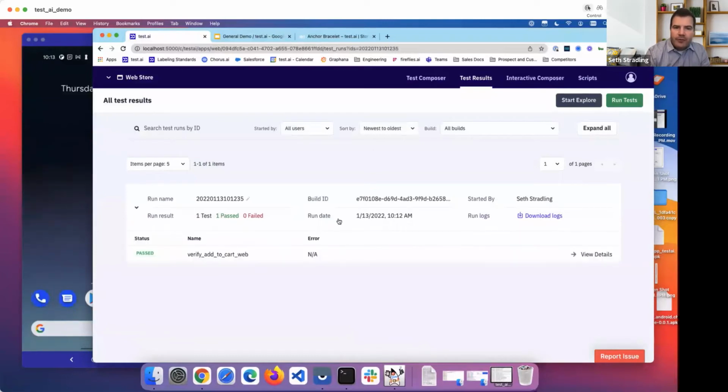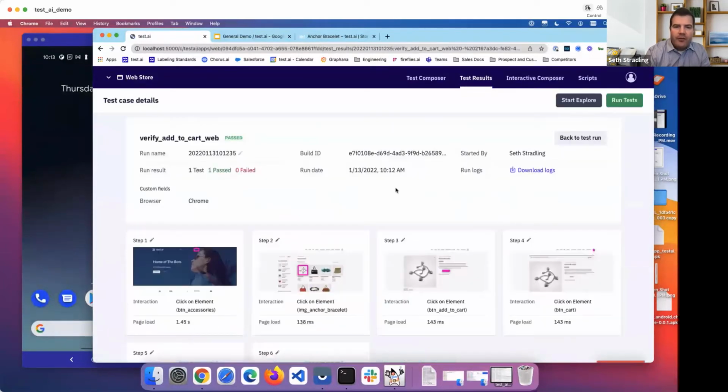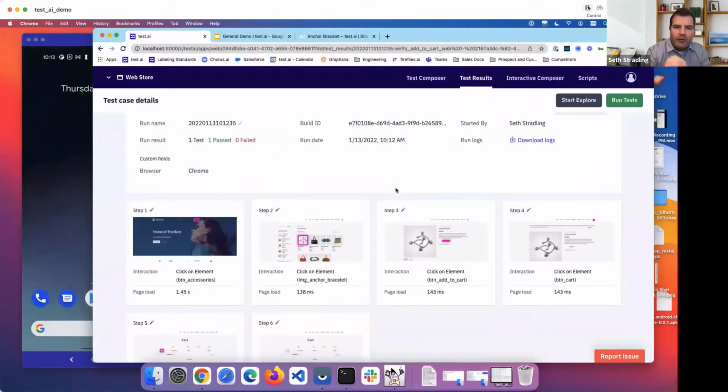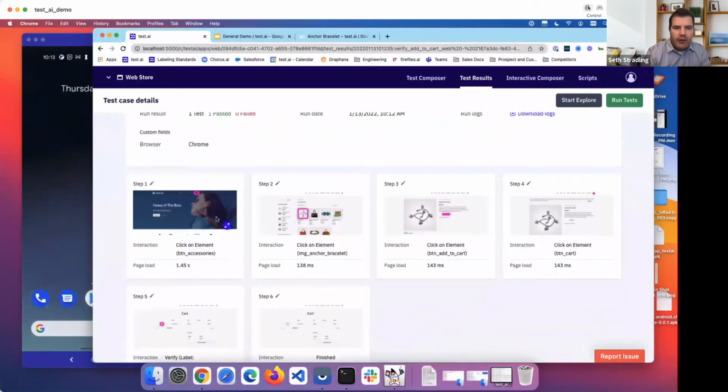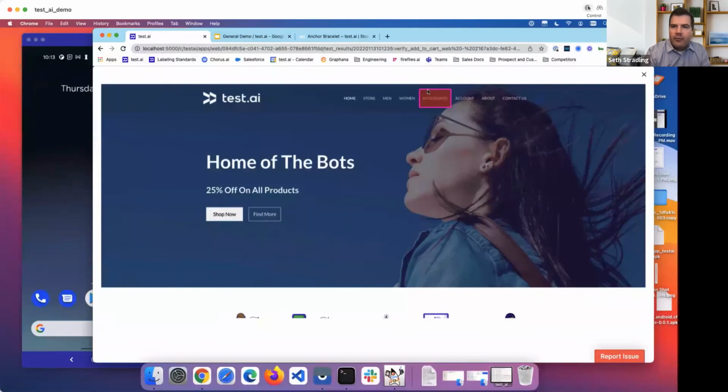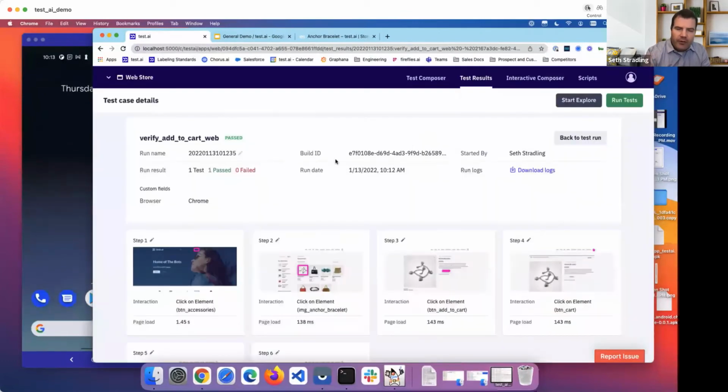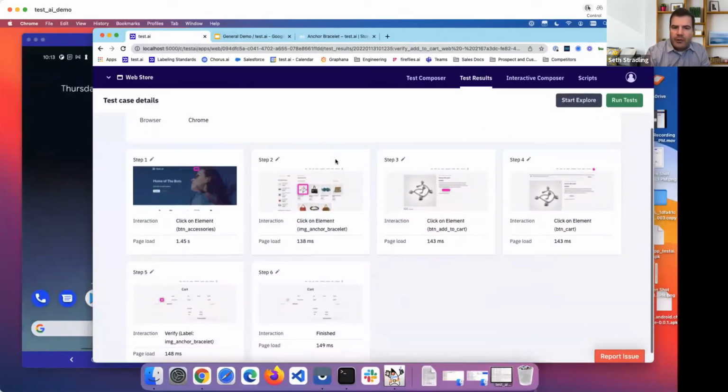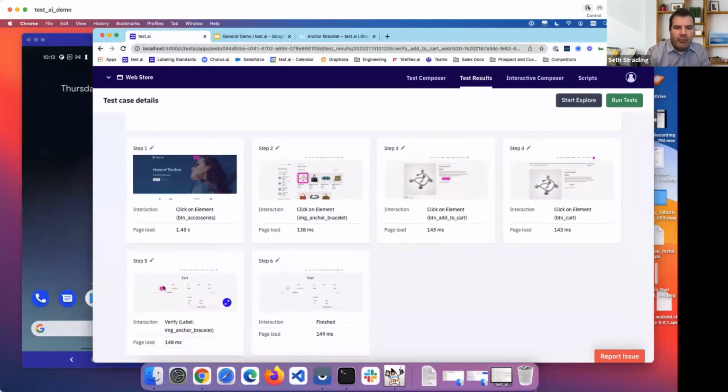So there we go. We can see the test results. It passed. And the other thing I really love with Visual First is we can go into the details and we can see exactly what our bot did, when it did it, and what it understood. So here we can go through, we can verify. Here we see that it did click on the accessories button. And it's telling us it passed. It's always good to double check this, especially when you're first building a test. Verify we found the anchor bracelet, verify that we found the add to cart page button, went to the cart, and verified the anchor bracelet showed up in our cart page.